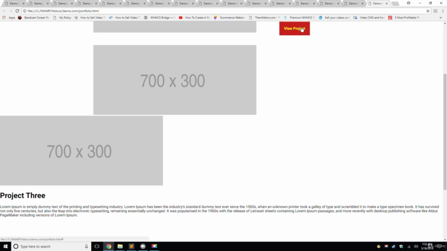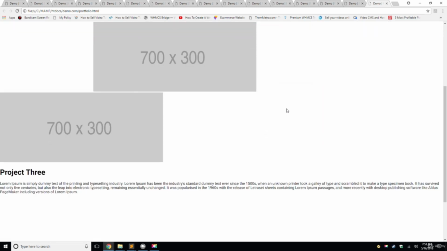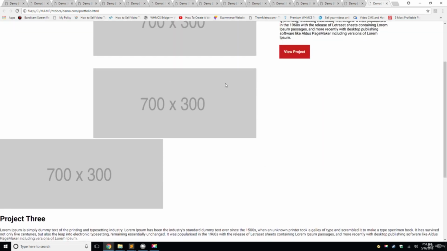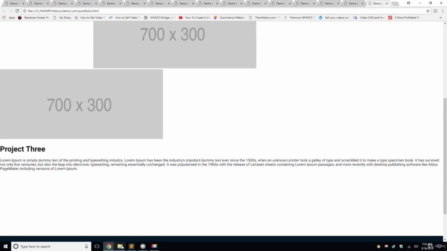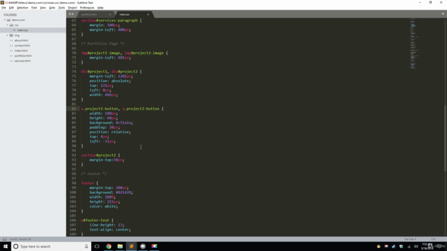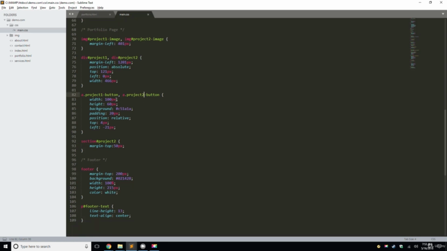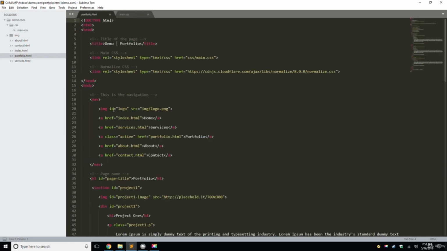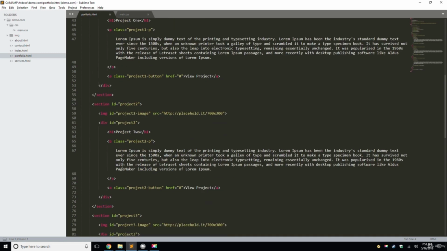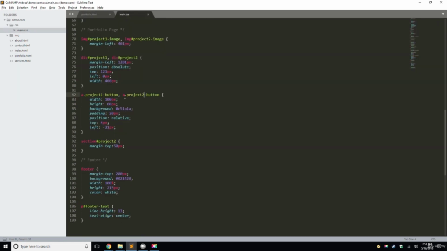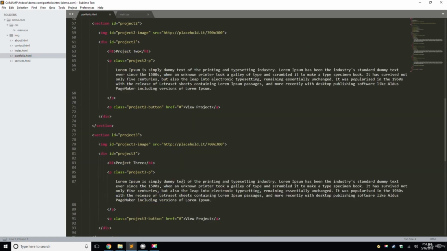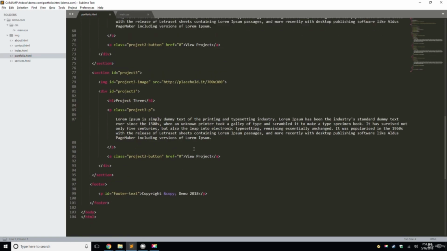And the reason for that is the position. So we're going to have to change that part. Actually, we shouldn't have to. Let me just see something. Yep, it didn't work. Okay, that's no problem. Let me just double check something here real quick. Project 2 dash button, project 2 dash button, okay, project 3 dash button, okay.